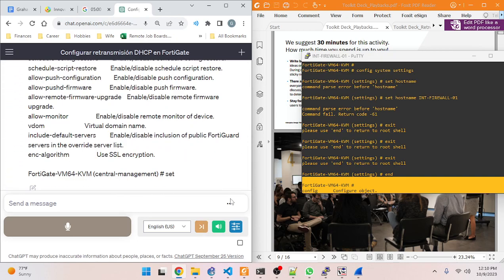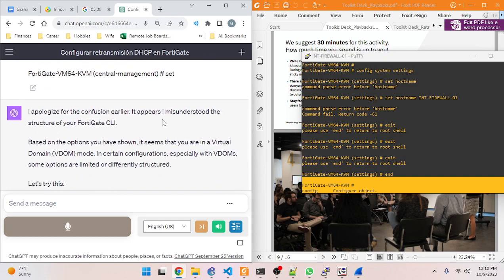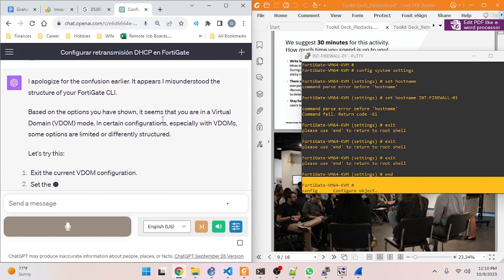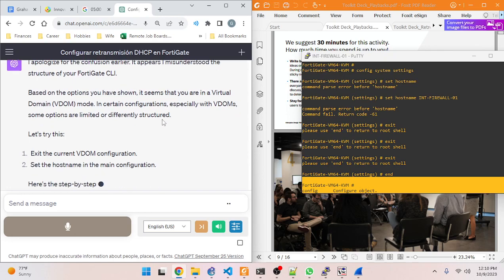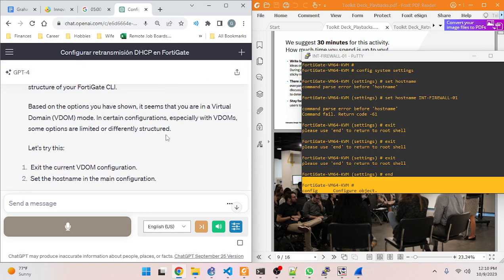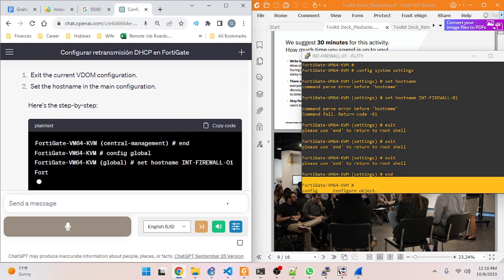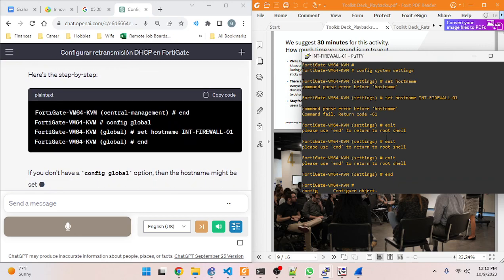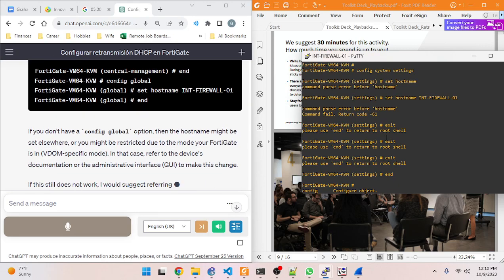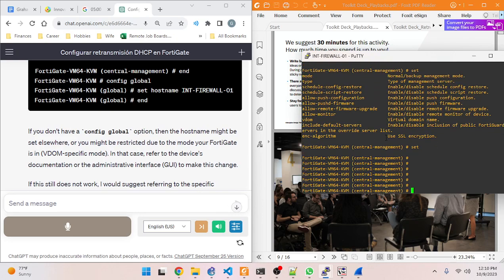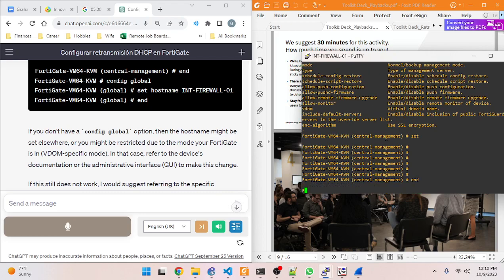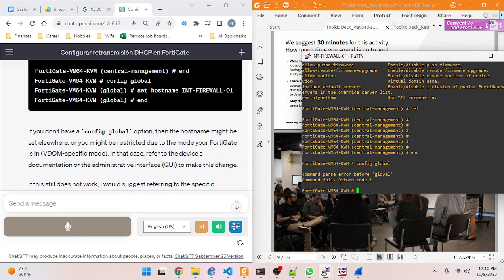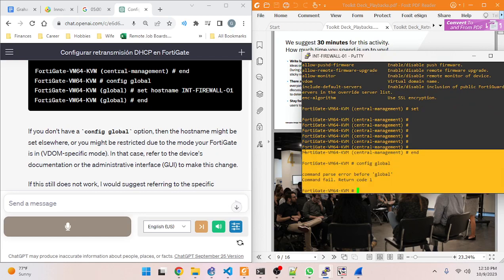I apologize for the confusion earlier. It appears I misunderstood the structure of your FortiGate CLI. Based on the options you have shown, it seems that you are in a virtual domain VDOM mode. In certain configurations, especially with VDOMs, some options are limited or differently structured. Let's try this. Exit the current VDOM configuration. Set the hostname in the main configuration. If you don't have a config global option, then the hostname might be set elsewhere, or you might be restricted due to the mode your FortiGate is in. In that case, refer to the device's documentation for the administrative interface way to make this change. If this still does not work, I would suggest referring to the specific FortiGate documentation for your firmware version or reaching out to Fortinet support or your organization's Fortinet administrator.